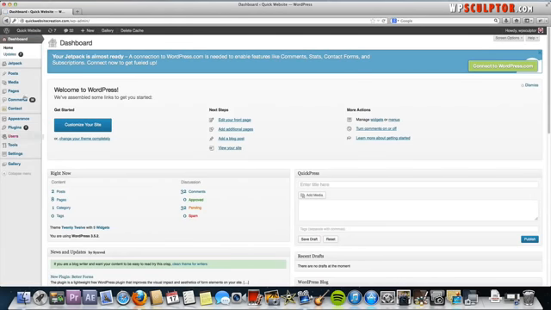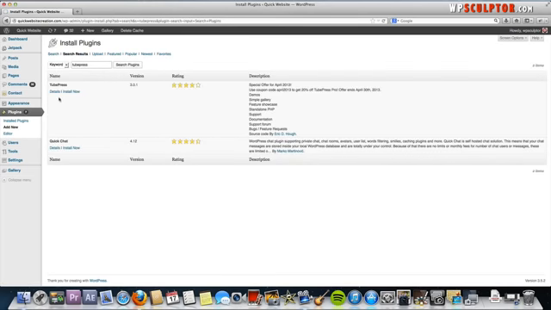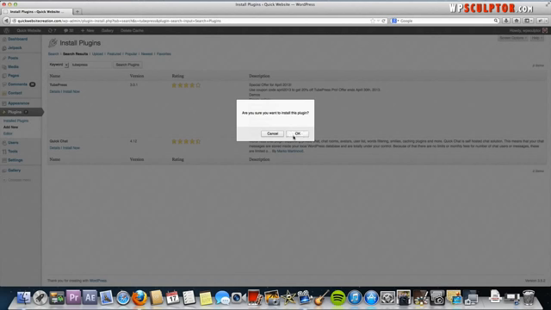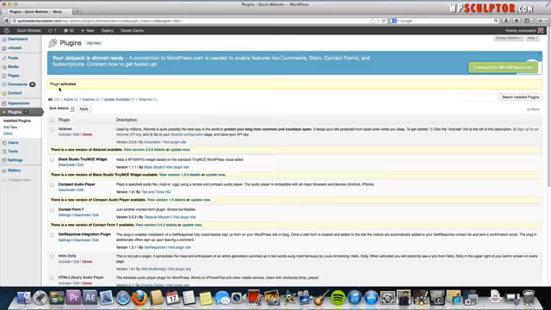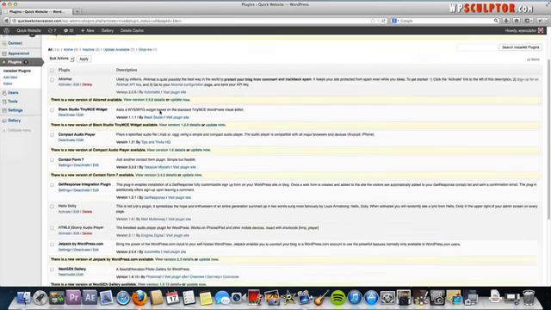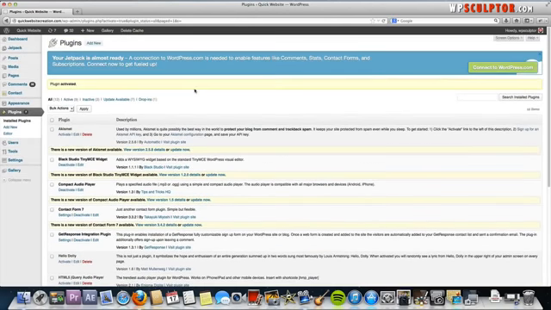And then you're going to go to Plugins, Add New, search for TubePress. And it's going to be the one that pops up here at the top. Go ahead and install now. Click OK. Just take a couple of seconds and then activate the plugin once it's been successfully installed. Alright. And now we have our TubePress plugin activated.